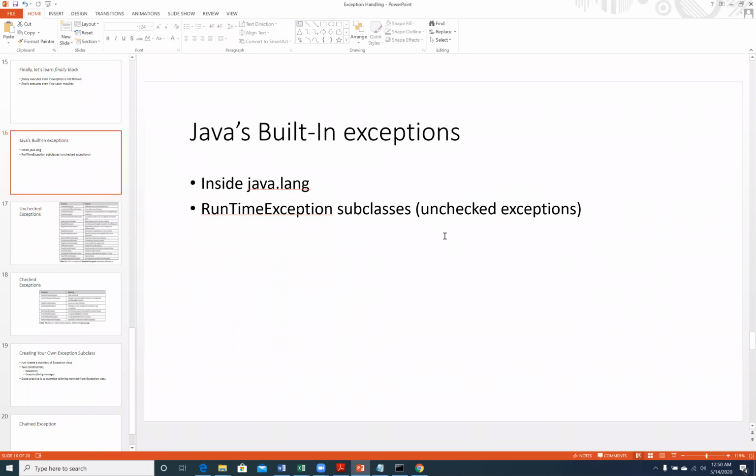In this video, we will see Java built-in exceptions, and then we will also learn how to define our own exception. All these exceptions, as we have been discussing, are available in the java.lang package. That is the reason why we never imported it, because you know that the java.lang package is always imported by default. And all these exceptions are also subclasses of the RuntimeException class.